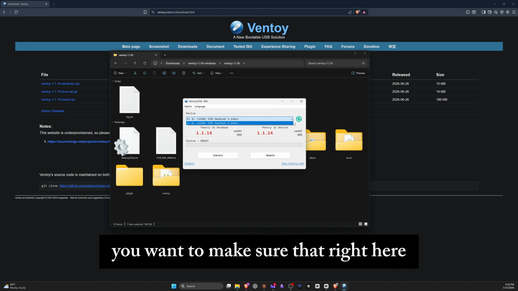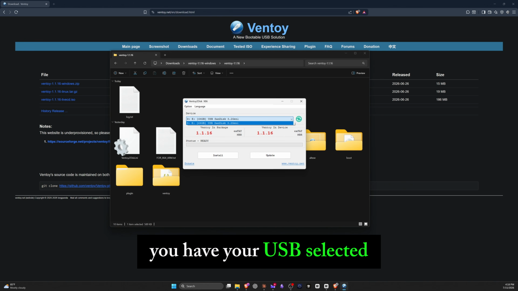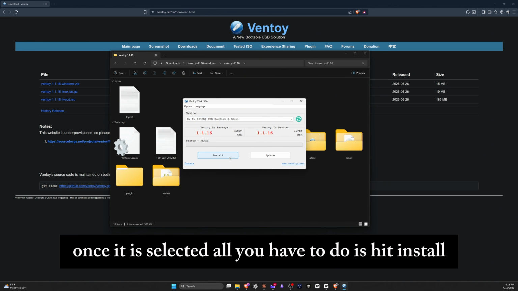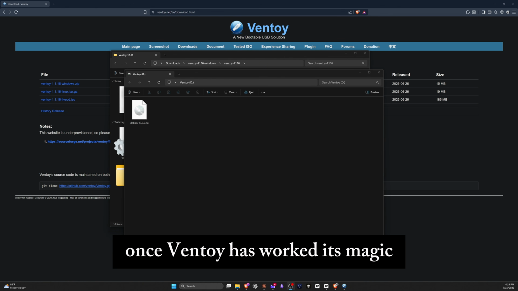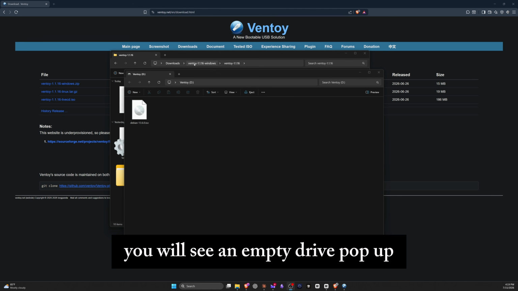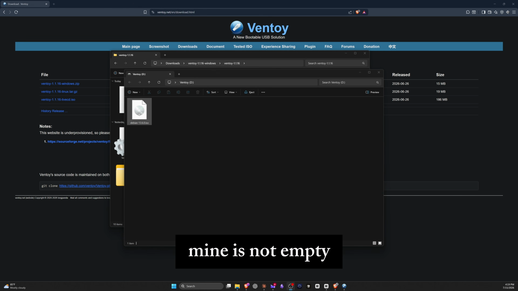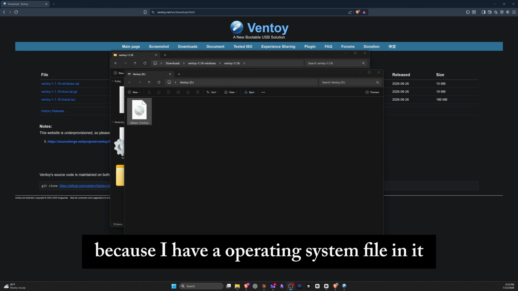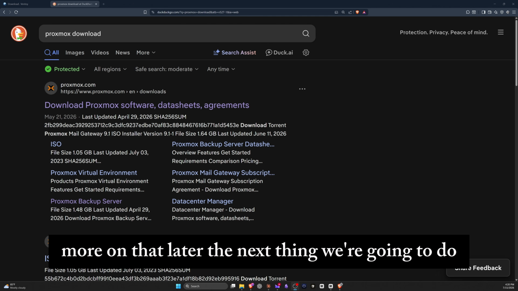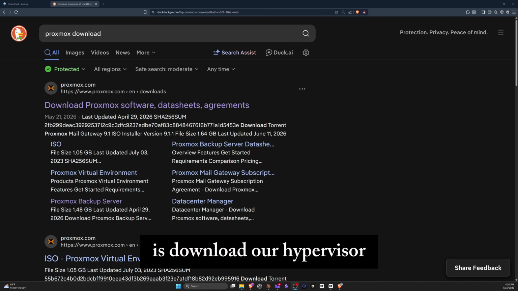Now, it's likely harder for you to see this than it is for me, but what you're going to want to do is make sure that right here you have your USB selected. Once it is selected, all you have to do is hit install. Once Ventoy has worked its magic, you will see an empty drive pop up. Mine is not empty because I have an operating system file in it.